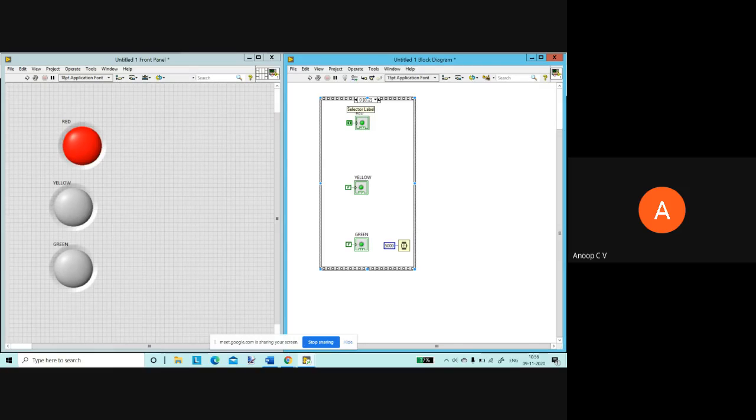So in the 0th case, this is what should happen. In the next case, this is what should happen. In the next case, this is what should happen, right? So in the second case, what should happen? Actually, red is off, only yellow is on, right? In the third case, red is off, yellow is off, and green is on, right?